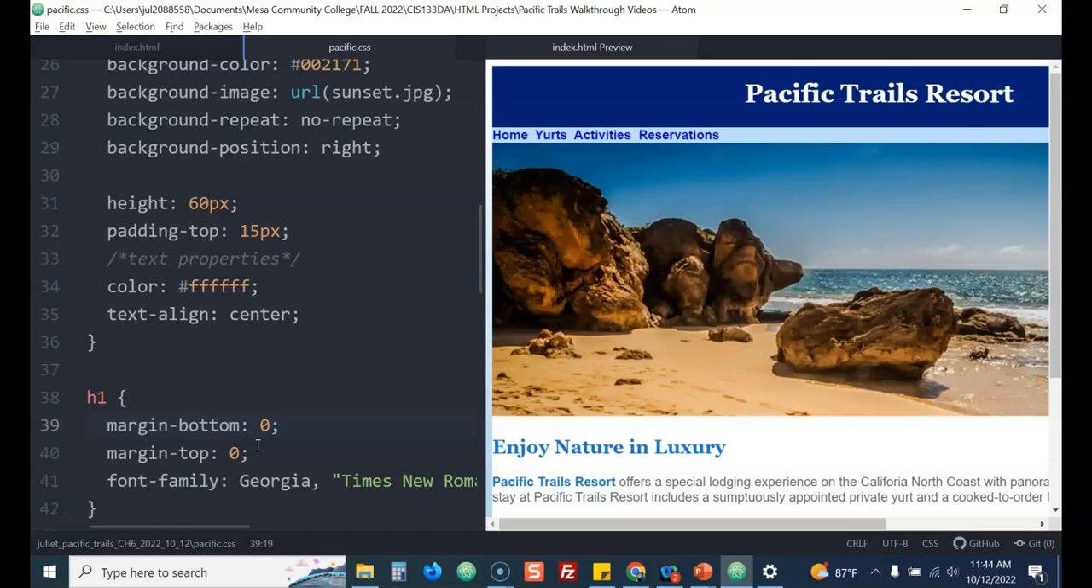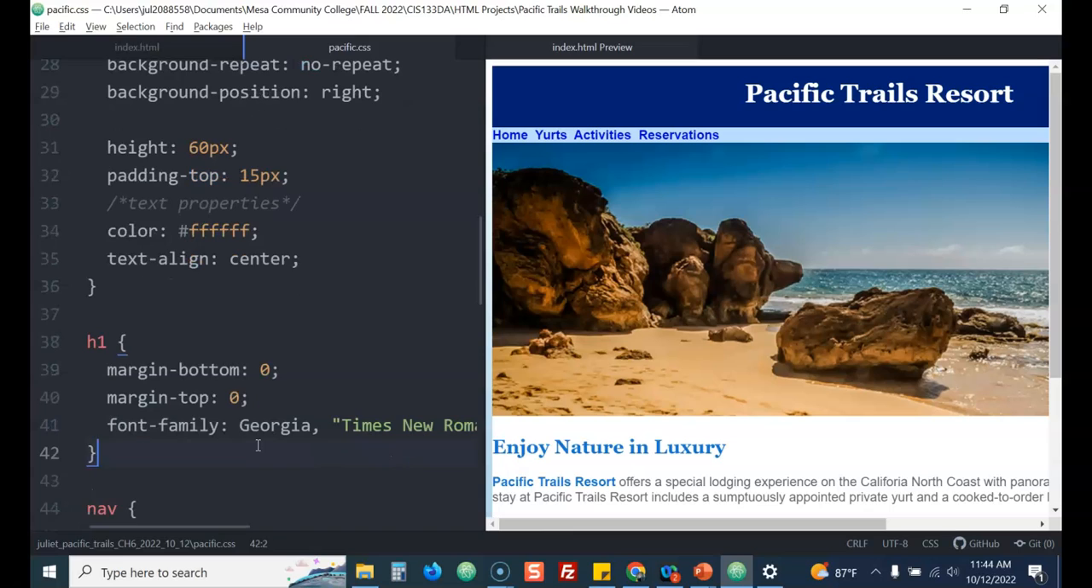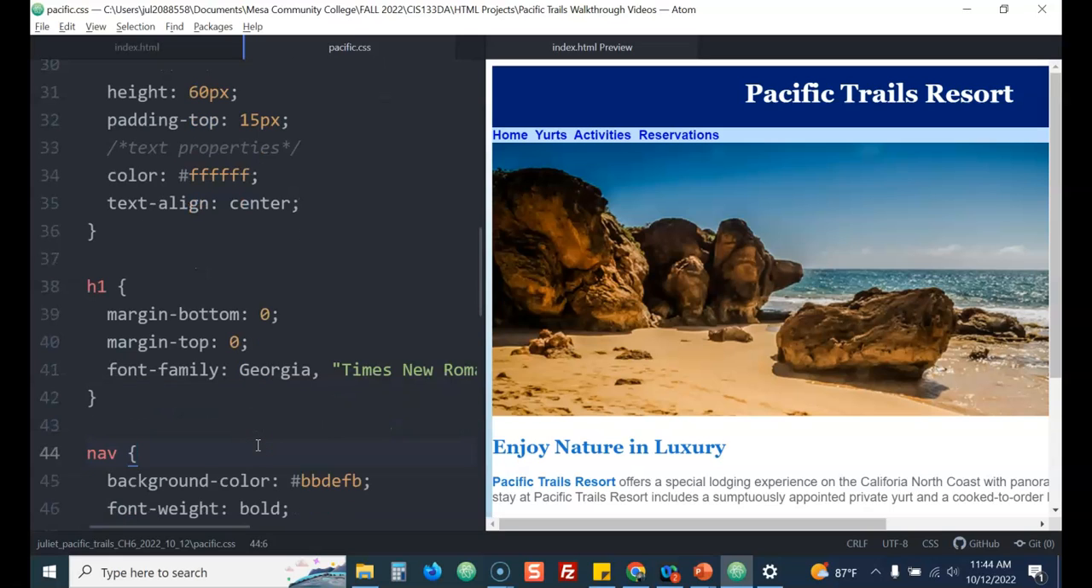There are other ways of tricking it or forcing a vertical alignment, centered vertical alignment, but that's a little harder than just text align center. So this is how we're tricking it this time, by using an absolute value for height, giving it some padding on the top to push it down, basically, the Pacific Trails Resort, and then taking away that margin.